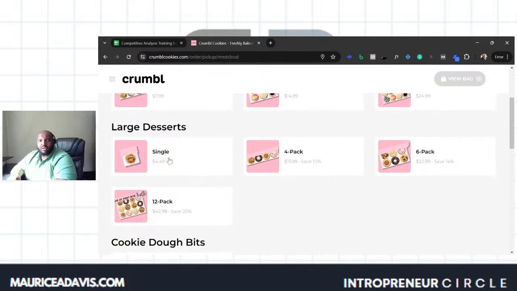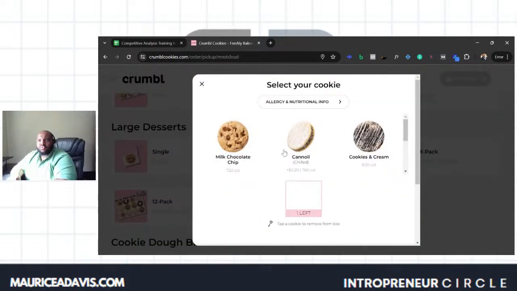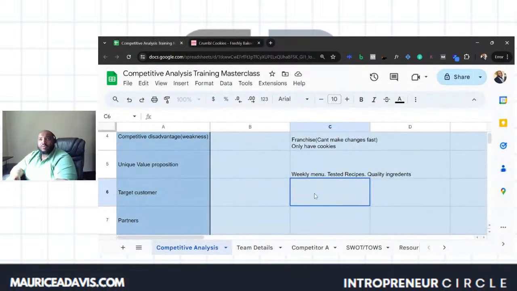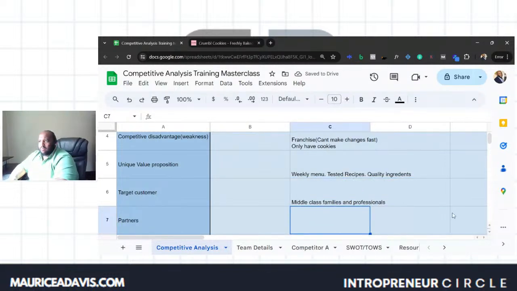So a single cookie is $5. Okay. We'll hold off on this, but I think this is going to be middle class families and professionals. And the reason why I say that is their price point and their branding.